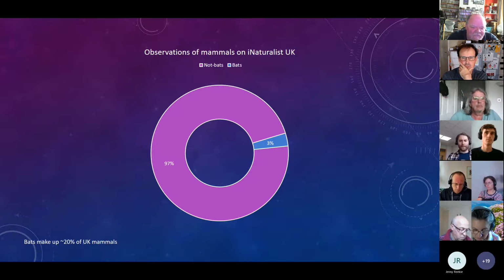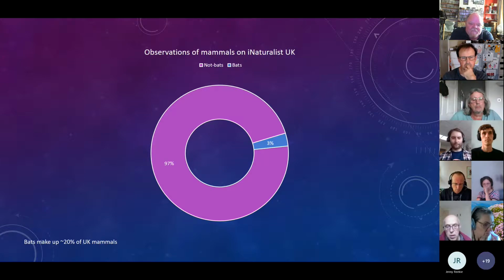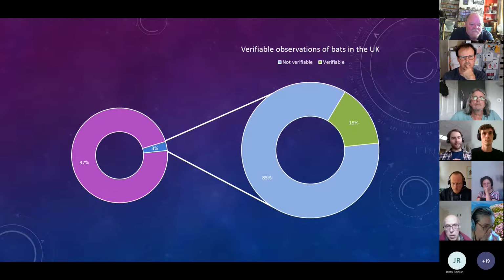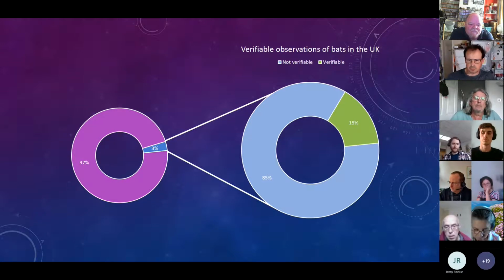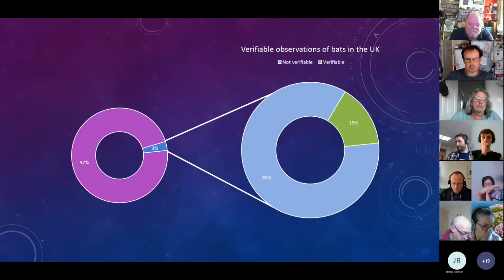And I'd also say, if I wanted to go out and observe deer, I have to walk to certain bits of the countryside, but I can put my bat detector out my flat window, and I live in the middle of the town and I hear bats every night. So that doesn't seem quite right. And when we dig down into that 3%, only 15% of those are verifiable. By that I mean it needs to have a sound file uploaded, so that I can interrogate that sound file.